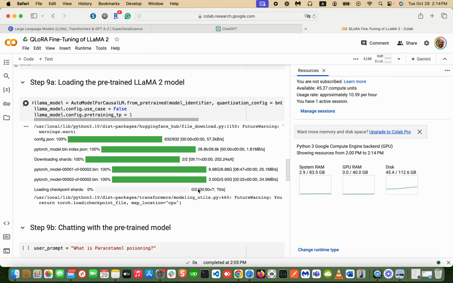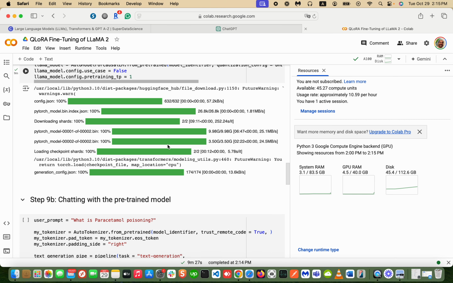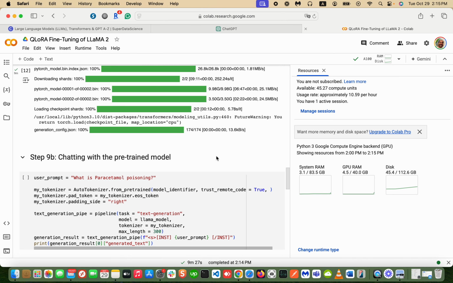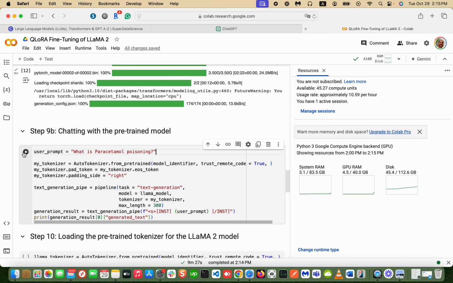All right, so now it's done with loading both halves and it's loading the checkpoints and going through them, and everything is done and the process took 9 minutes. At this point, we are ready to chat with the pre-trained model. So we're gonna prompt it. The user prompt is, what is paracetamol poisoning? Okay, so we will run this step.